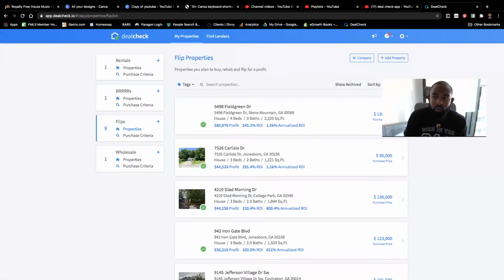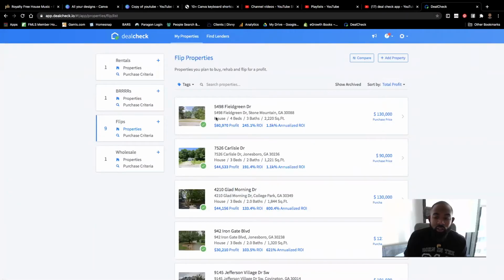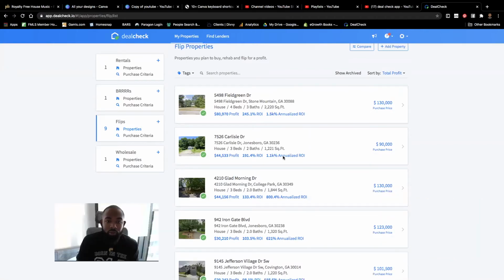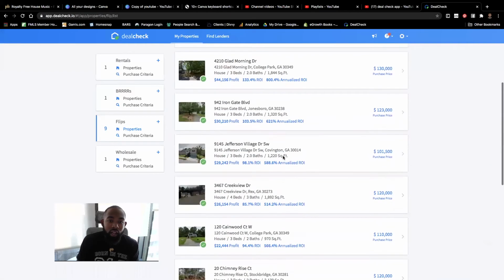So once you sign in, it goes straight to my flip properties in general. So I have all of my flip properties here. I have about 9 in here. And I'll just go to a most recent project of mine that I just completed. This one here, Jefferson Village.